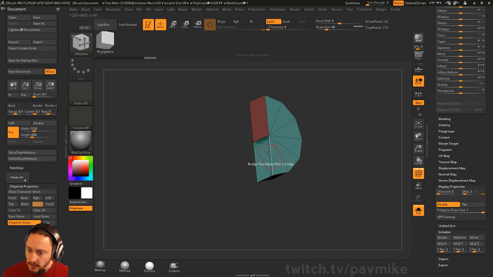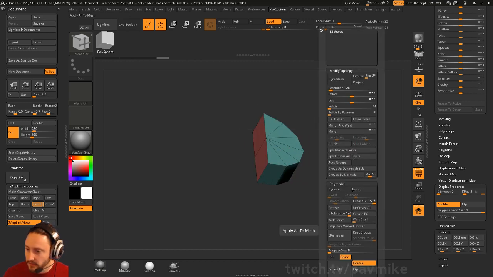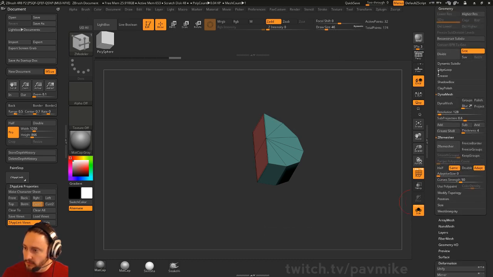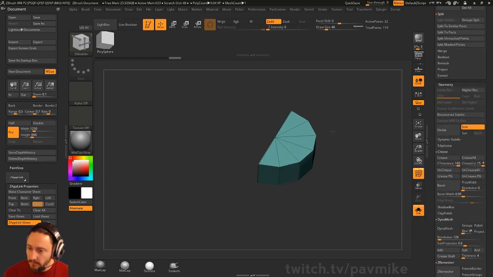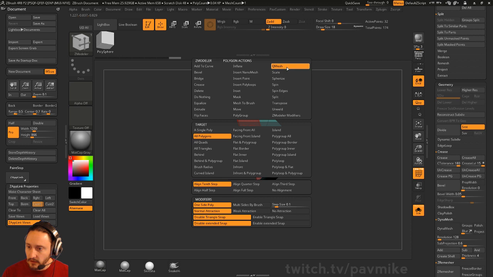Okay, so we're going to do bridge edges here to here, here to here. And that also gives us a polygroup. So now all I got to do is go into our crease menu and do crease PG, and that crease menu is under your geometry menu here. Geometry, crease, and then crease polygroup here. So that'll go ahead and add that crease in there, and now we can go into QMesh polygroup all.